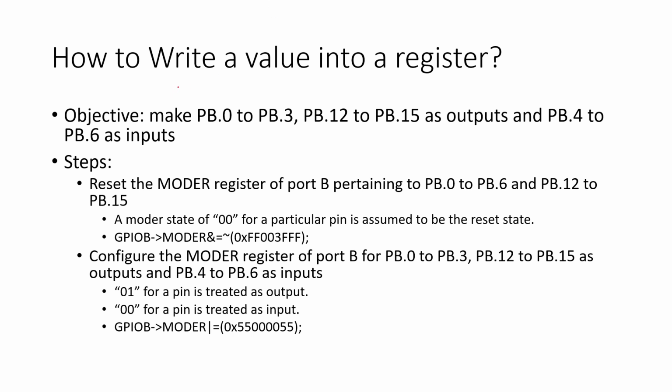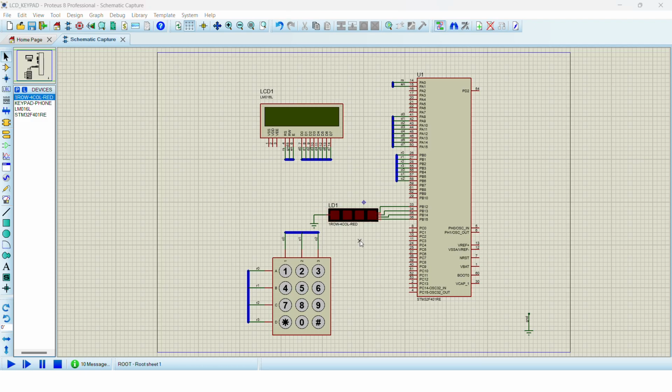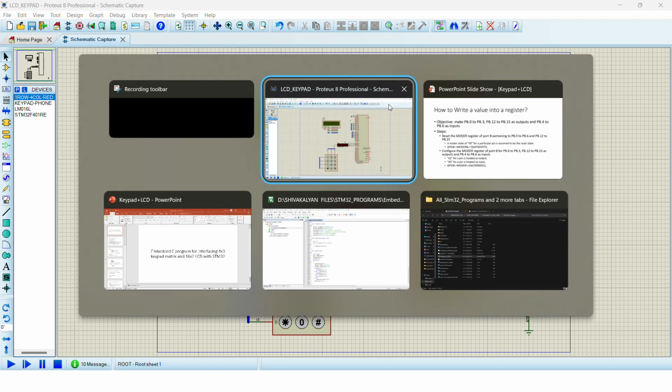Before going into the objectives, that is which register to be programmed, let me show you the schematic diagram so that it will be clear for you. This is the schematic that we will be using. If you observe, I have connected all the rows to PB0 to PB3 and all the columns from PB4 to PB6, and I have connected PB12 to PB15 as LEDs, similar to the one that I have done in part 5 of this series. And coming to LCD, as mentioned in the previous part, which is part 6, I have connected D0 to D7 from PA8 to PA15, and for register select and enable, I have used PA0 and PA1. So this is the schematic that we will be using.